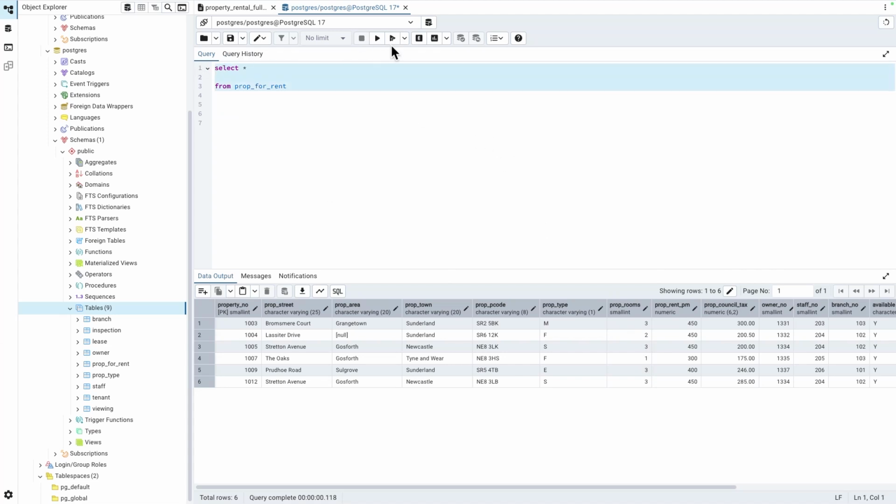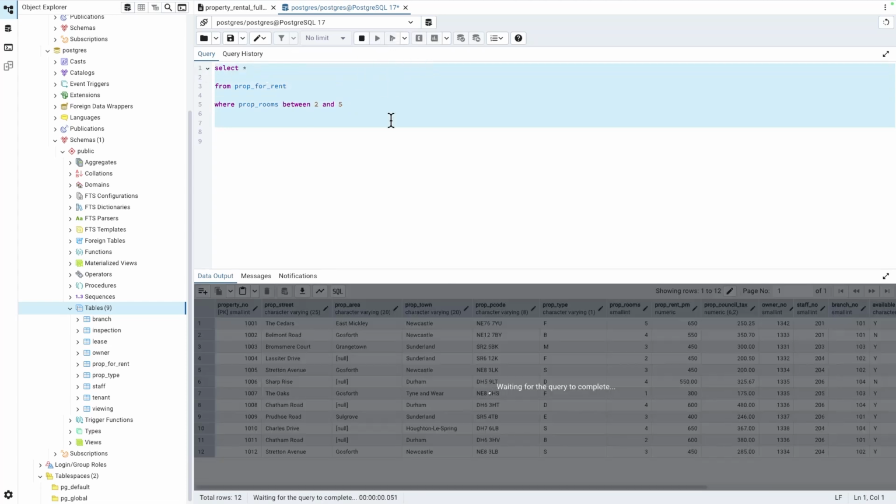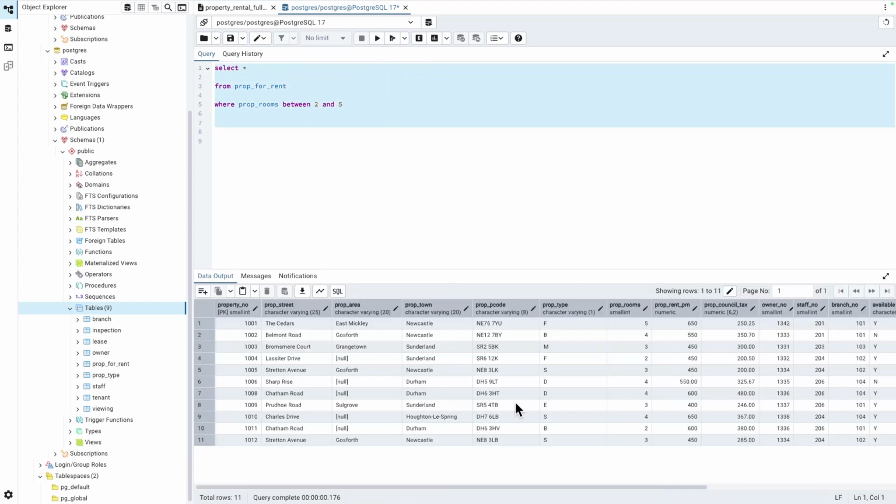Let's say maybe our client wants to look at properties within a specific range, or a specific number of rooms. We can use our WHERE clause to achieve this again. Once again, we've got an overview of all our properties. We can use the WHERE clause to say where the property rooms column is between, let's say, 2 and 5 bedrooms. So what I'm saying here is, give me all of the properties where they have between 2 and 5 bedrooms. Let's give this a go. And there you go, I've got the properties within our client's range. So essentially, we are selecting properties within a range using the WHERE clause.